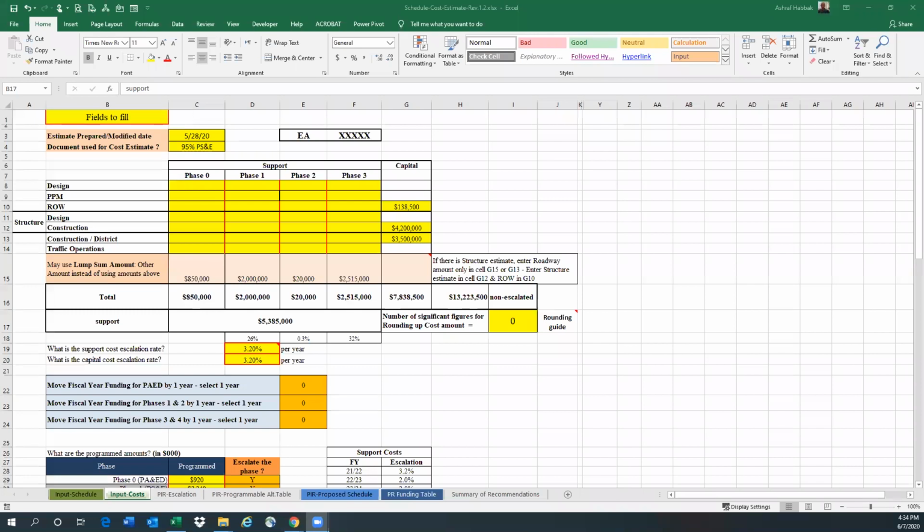I am giving now a tutorial on the Schedule Cost Estimate Spreadsheet. This is revision 1.2, and this tutorial is for the cost. I had another tutorial for the schedule. So we are looking here at the input cost tab of the spreadsheet.